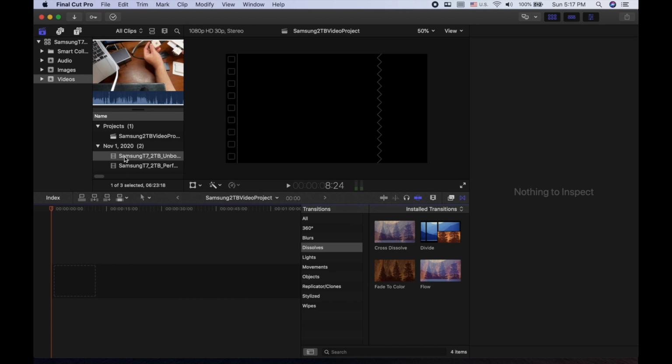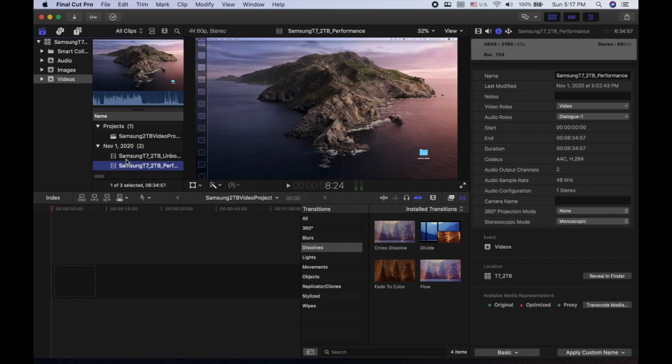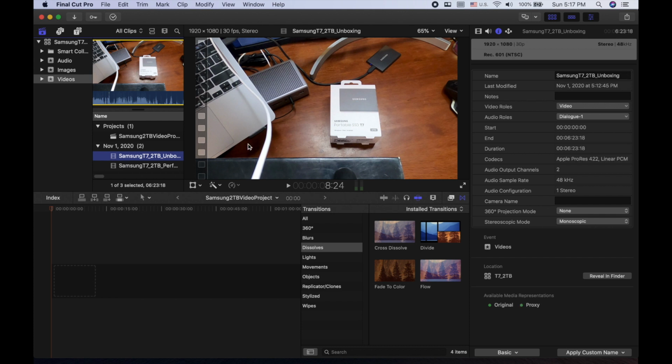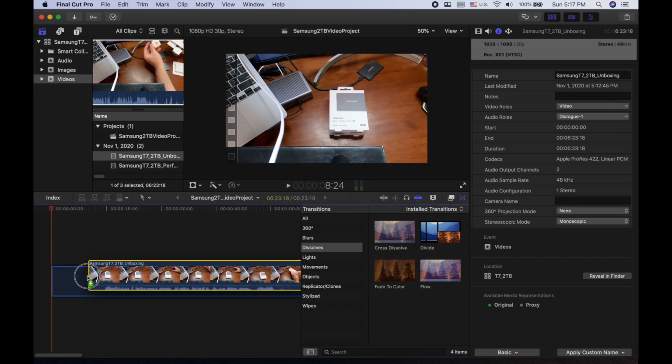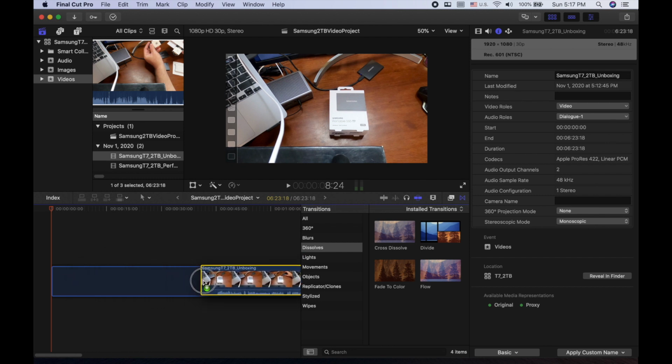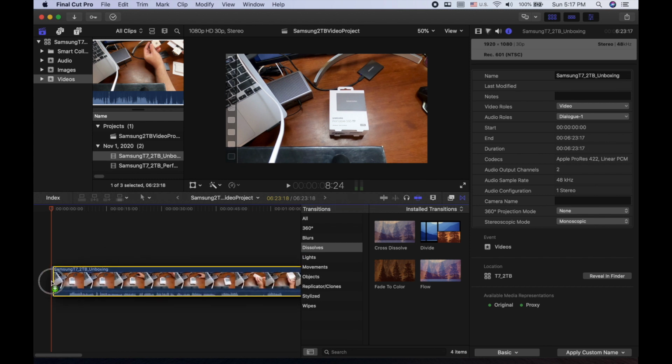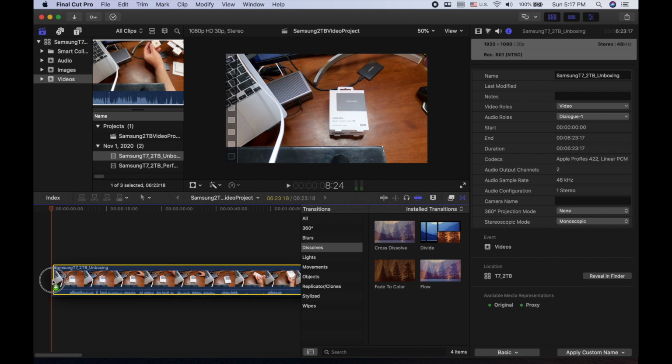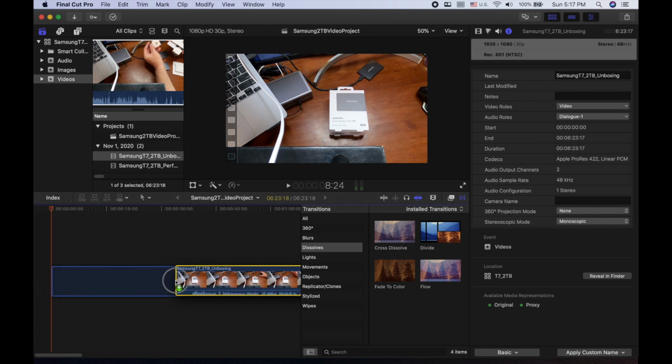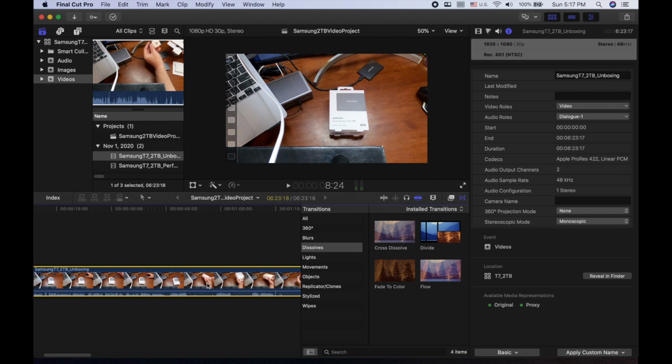And so what we want to do is take our unboxing footage and drag it down into our magnetic timeline. Just setting it there, it will automatically snap magnetically to the earliest available timestamp that's open in the magnetic timeline. There it is. I let it go and snap. It just goes to 0. So it's so nice. And then you can scroll to the end.